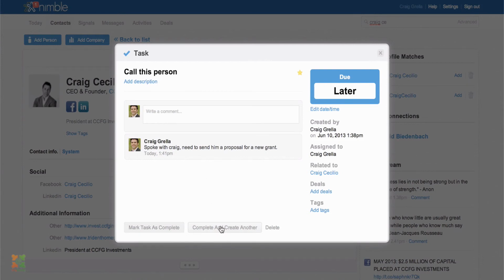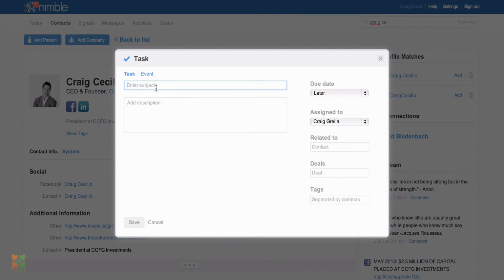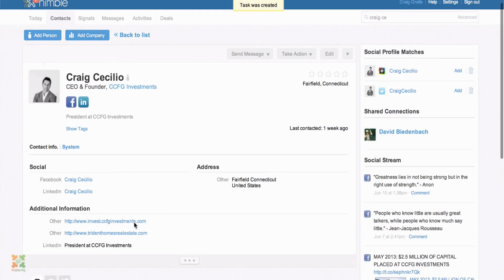So you could complete this task and create another one automatically right from this screen. It completes the old one, and you're creating a new one right here. You can assign or leave it later. You could relate this right to him, and then maybe relate it to a specific deal. So you could create a deal that would relate to this particular grant application, save that.